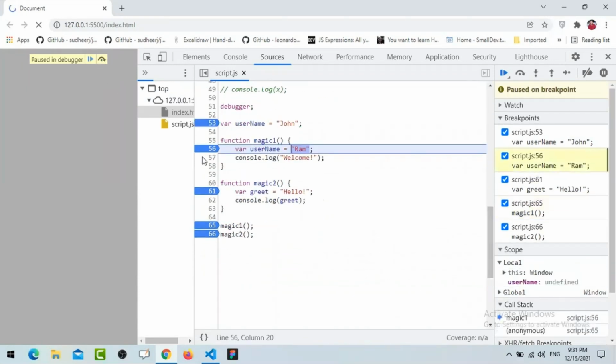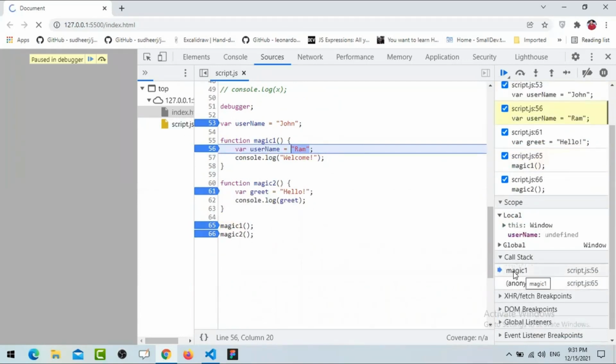So see here, once this one is invoked in the call stack, where you are right now, the control you can see is inside the magic one function. That function which is getting executed right now is pushed inside the call stack. The call stack is a kind of data structure which works on the basis of last in, first out.